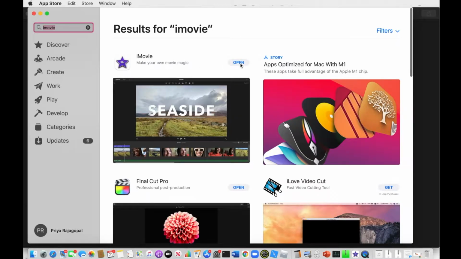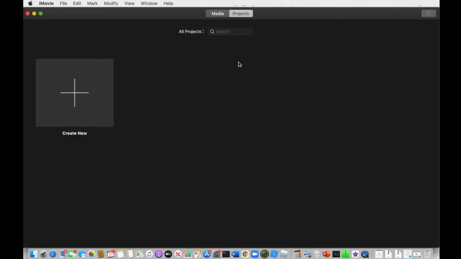And then you can click Open. Now you may find that you need to update iMovie. And in that case, it'll say update here, so just go ahead, pause the video, and update the app. And eventually, you'll be led to this page, the iMovie home screen.